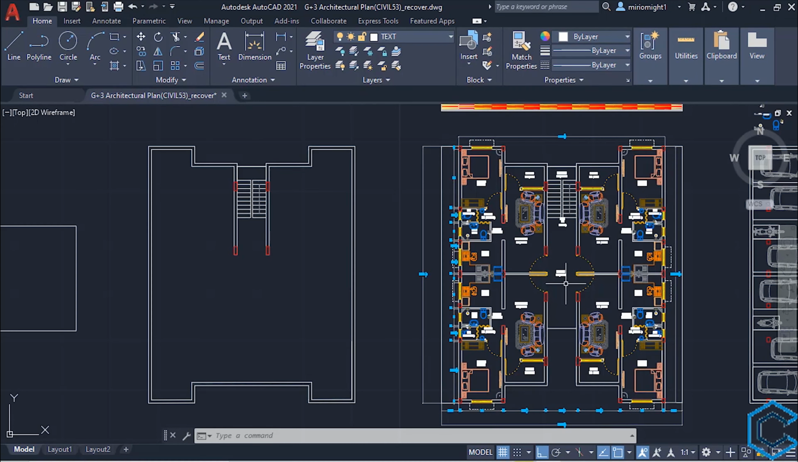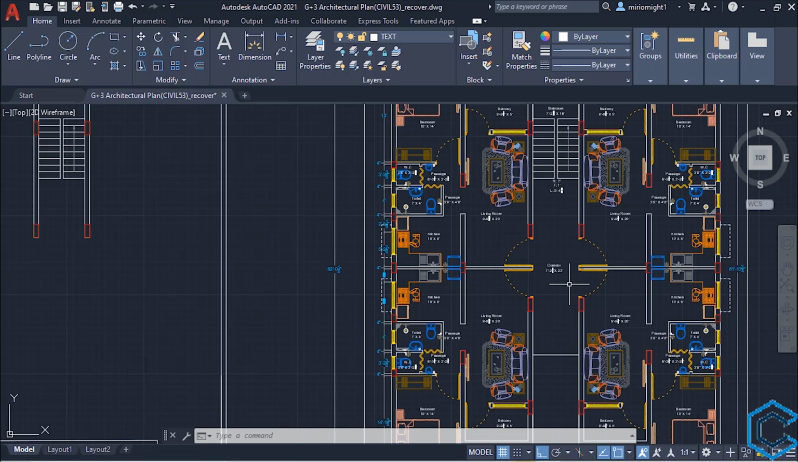Now let's dimension the doors and windows. The doors and windows sizes are denoted with the notation like D1, D2, D3 and so on. And for windows, we use W1, W2, W3 and so on. So copy the text and denote the notation. All the doors and windows having the same size will be denoted with the same number.